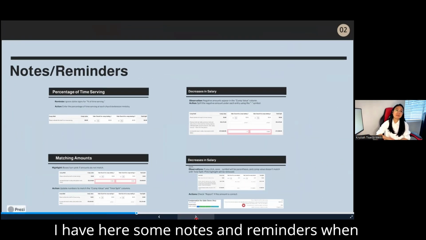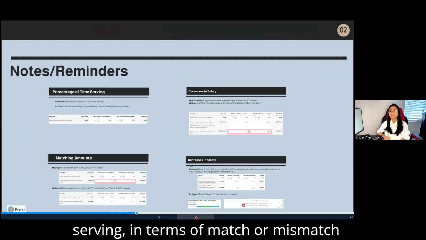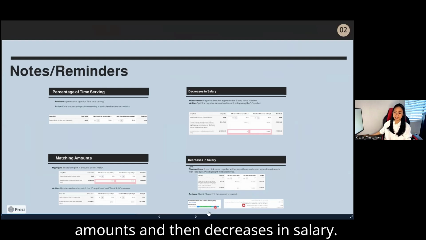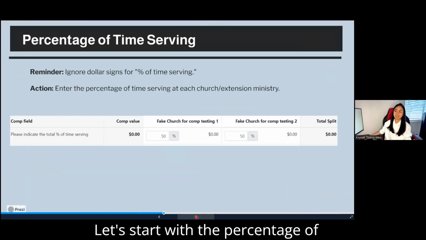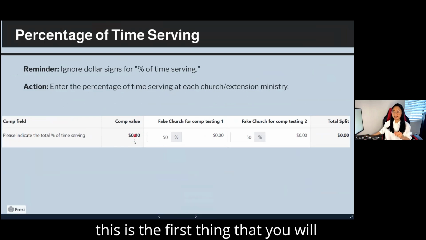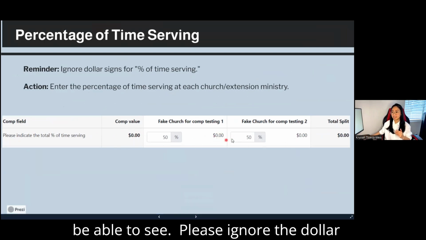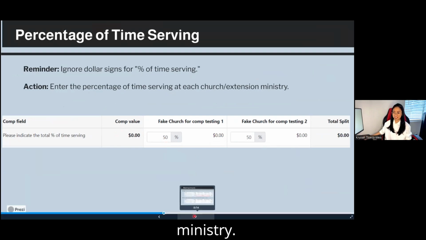I have here some notes and reminders when it comes to the percentage of time serving, in terms of matching or mismatch amounts, and then decreases in salary. Let's start with the percentage of serving. At the top most of your table, this is the first thing that you will be able to see. Please ignore the dollar sign and just put the percentage of time serving of each church or extension ministry.